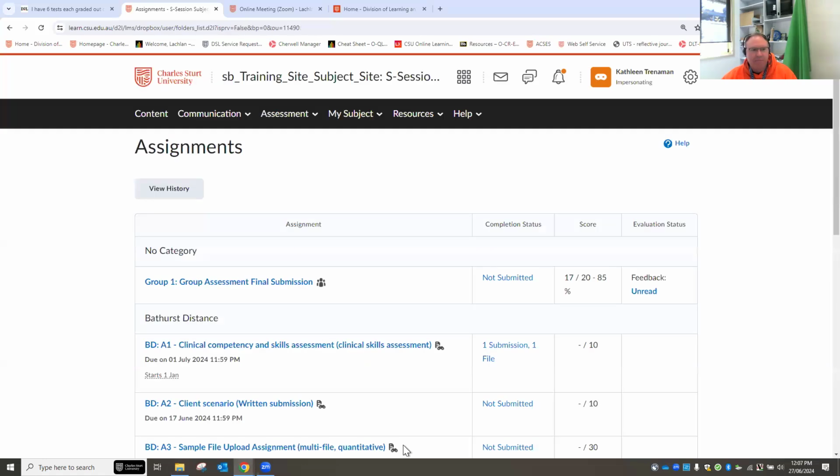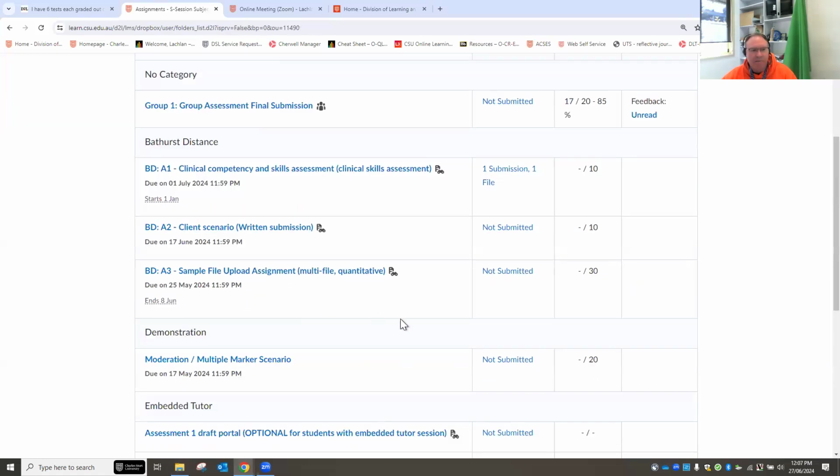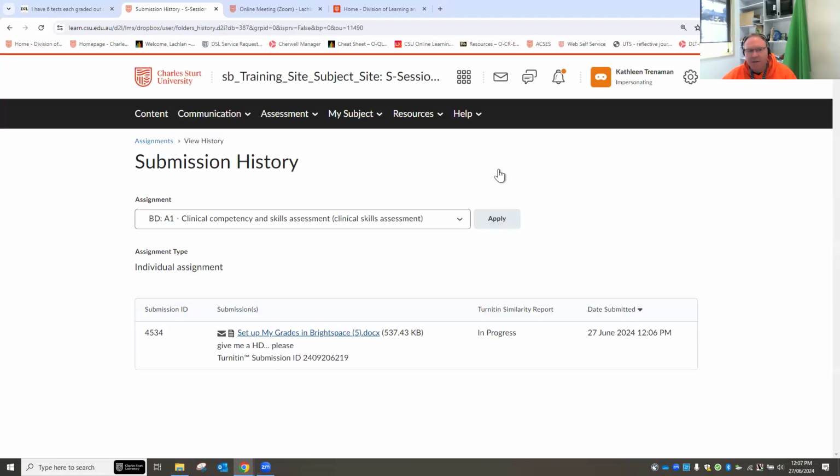Hit done, and it will now show me, or show Kathleen rather, that I have one submission that has gone into the system. Now, if that student then clicks on this one submission over here, we'll see that it is talking to Turnitin in the background. It'll take a minute or two to generate that score.